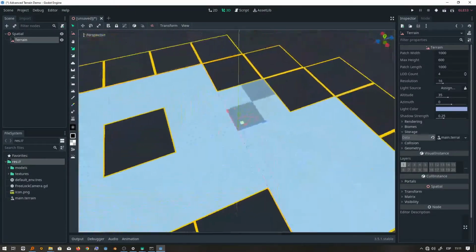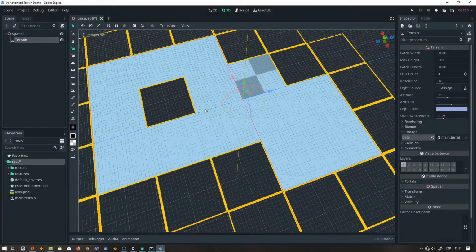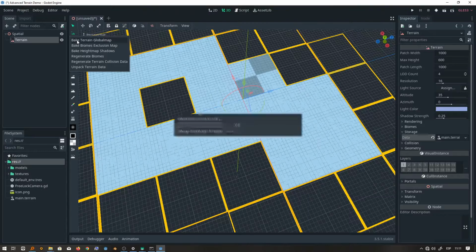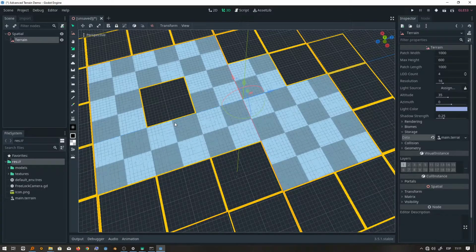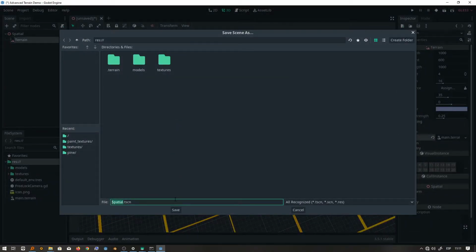If you are happy with what you have created, remember to hit the Bake Global Map button and you are ready to start editing the terrain. Remember to save the scene and we are done.